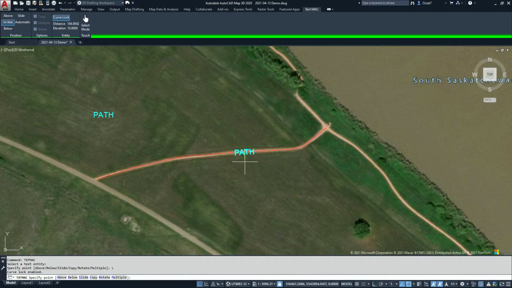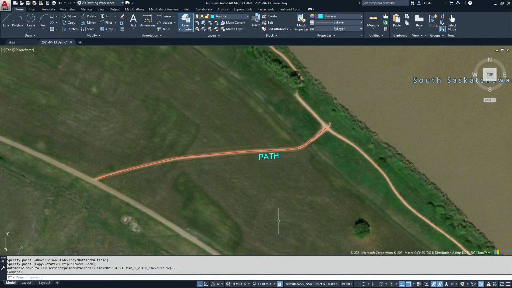And if I wanted to change, let's just do automatic, and you can see that label is going to move from on the line to either above or below, just depending on where my crosshairs are moving. And I've got that curve lock enabled, so it doesn't matter how far I move away, it's going to keep that label on that line. There we are.